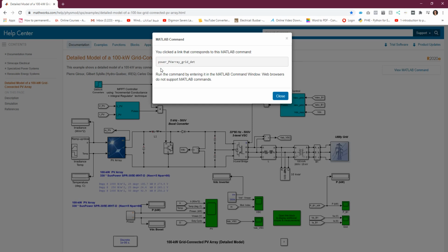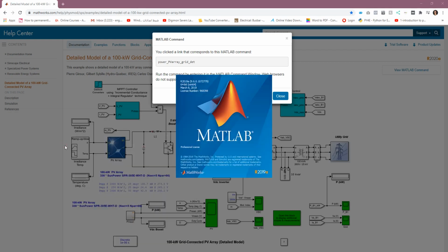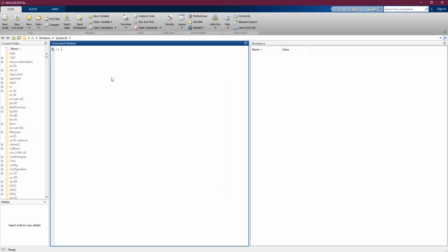Now the first step, just concentrate with me. First you will go to MATLAB, and don't click on run command now. First you will right click and then run as administrator. Run as administrator, not running normally.